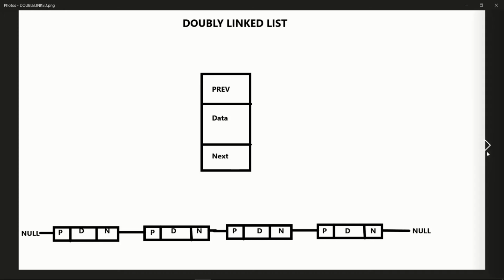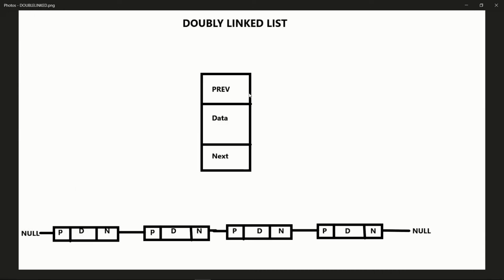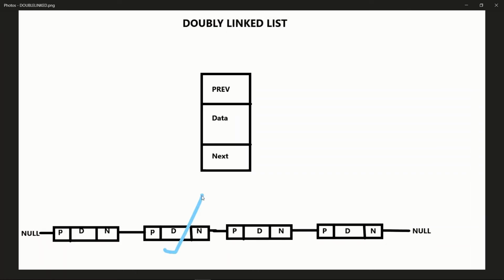So, what is the difference? In a double linked list, we can point to the previous node. Suppose we are in this node, the second node. I'll just take a pen. Sorry for the delay. Suppose we are in this node and we want to access this node. So in a double linked list we can just call the previous and we can access this.